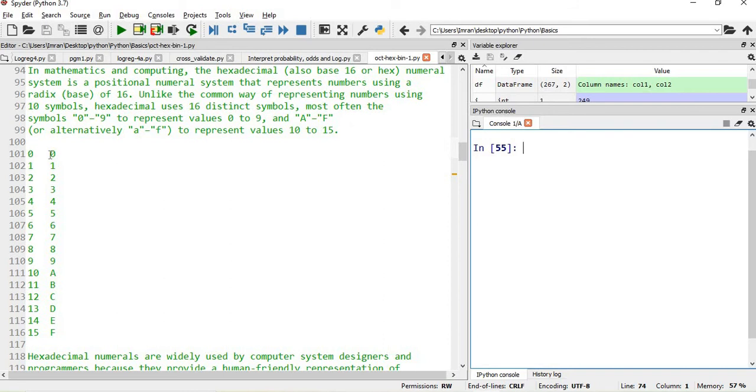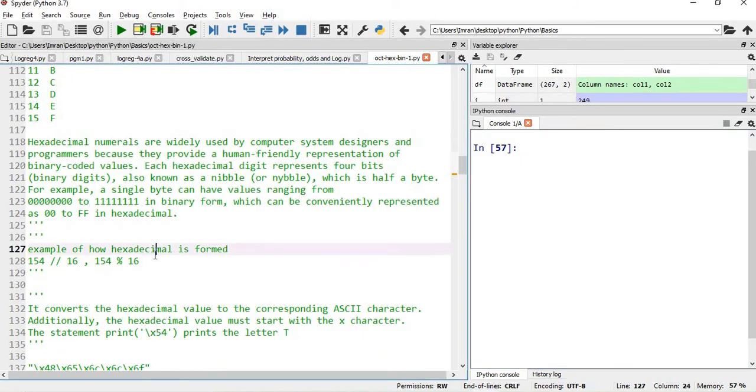So 0 will correspond to 0, 1 will correspond to 1. The moment it reaches 10, 11, 12, 13, 14, 15, it will correspond to A, B, C, D, E. Now, let's see an example of how hexadecimal is formed. Suppose you want to convert 154.